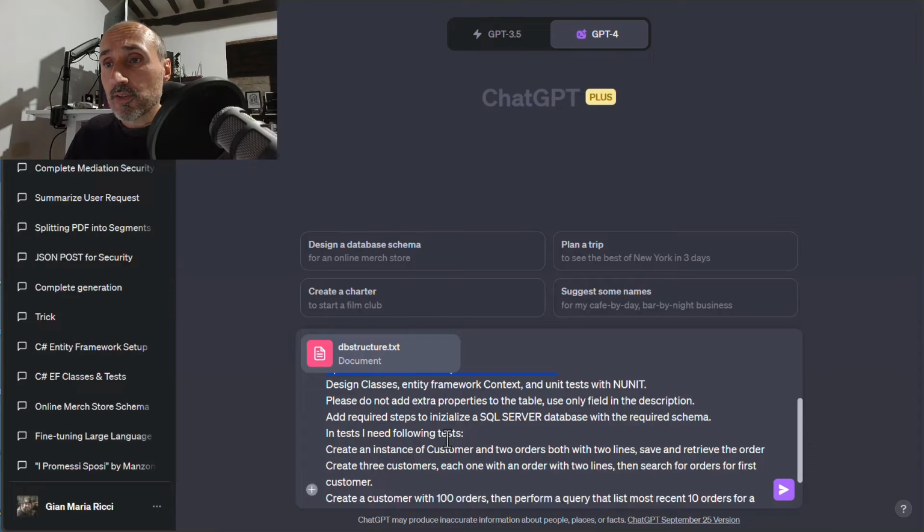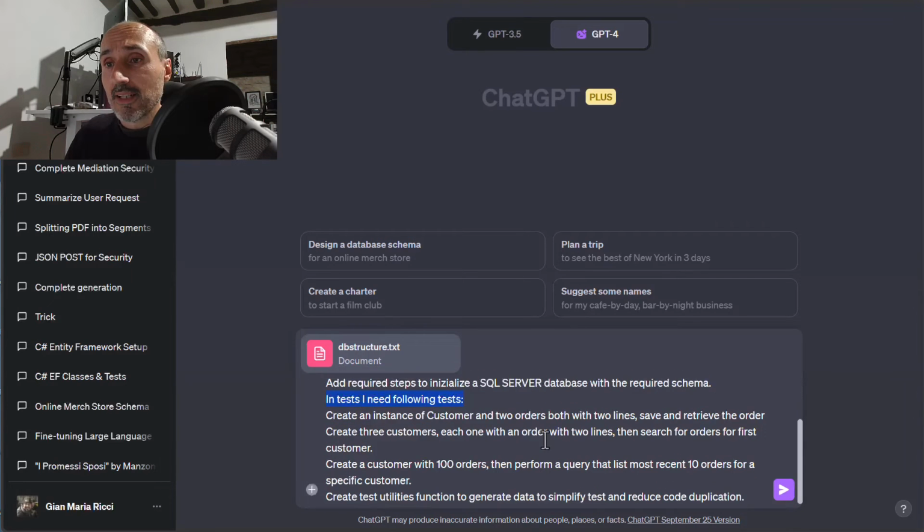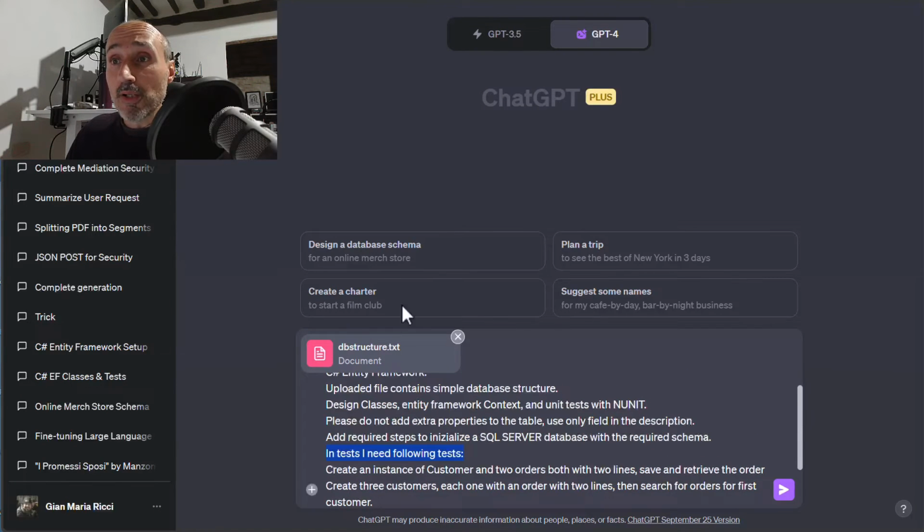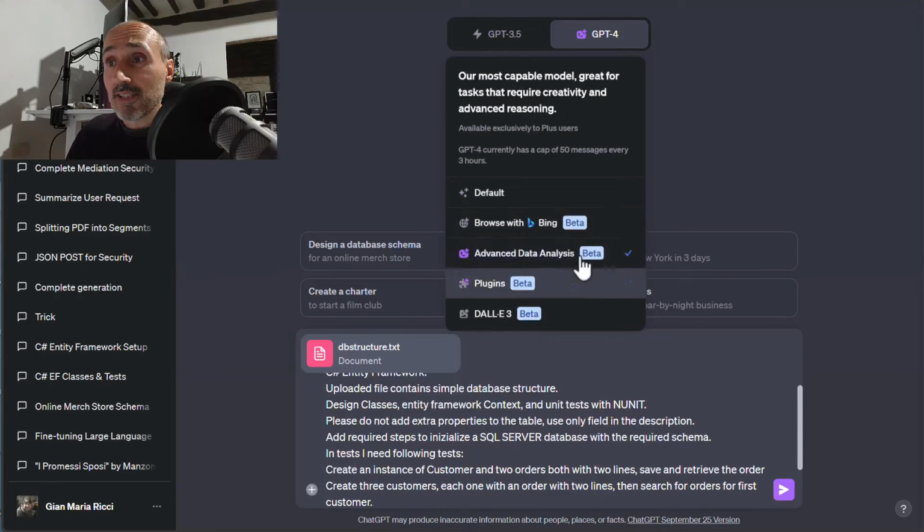Create an instance of customer. I'm going to specify the text, H. It's basically a very similar prompt as before, but I'm not including the schema of the database in the prompt. I've uploaded it after I've enabled the advanced data analysis.